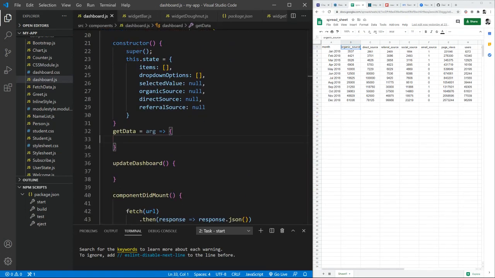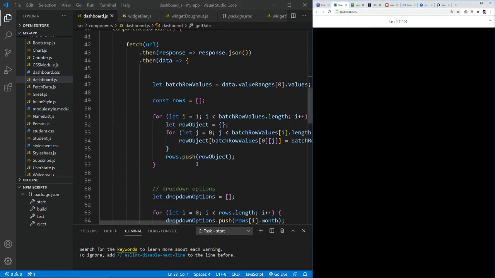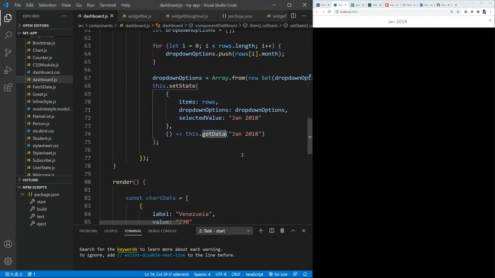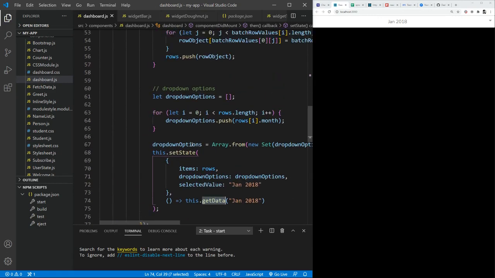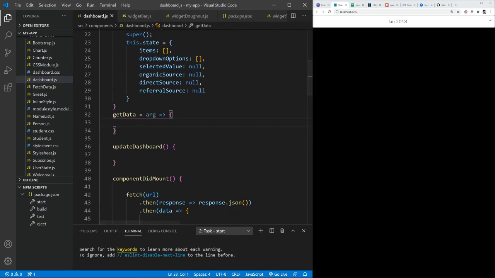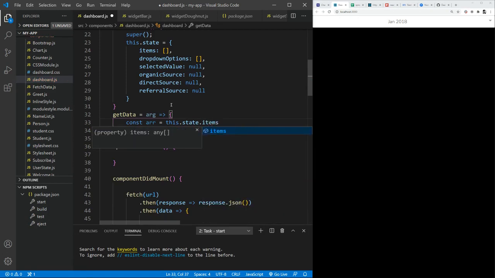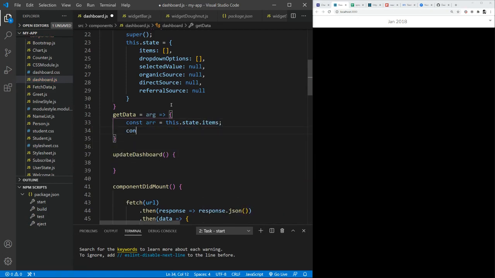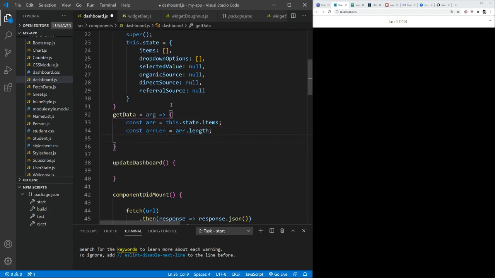Now when someone chooses a particular area, this getData gets called, or updateDashboard gets called. So we need to actually write in the code now for getData. We come back to over here and we start with the array that we are getting. So const array equals this.state.items. We're getting the items from over here. Now the next thing is the length of the array. So array.length. You can check on the values by using the console event.